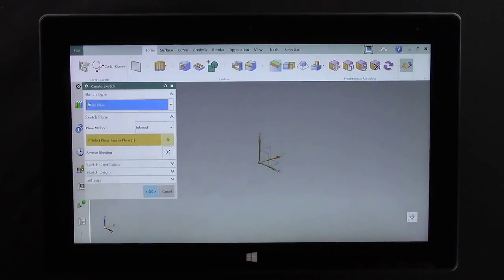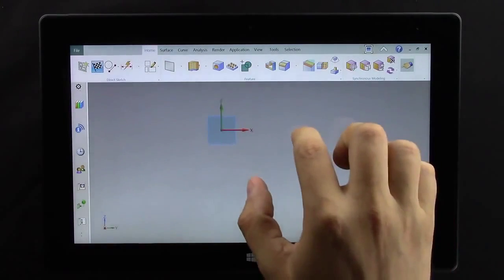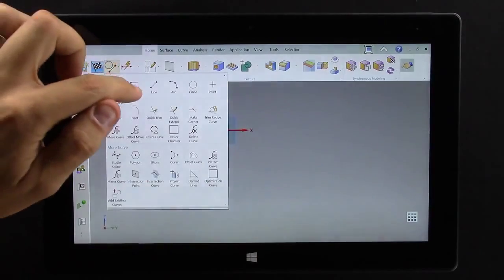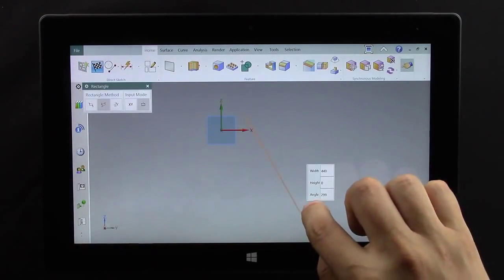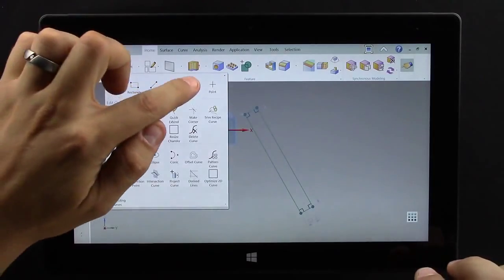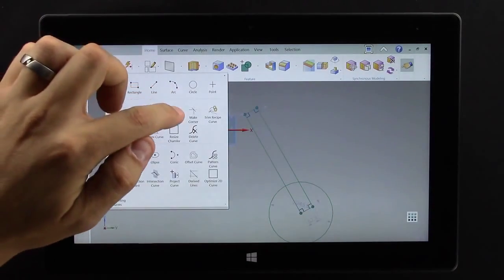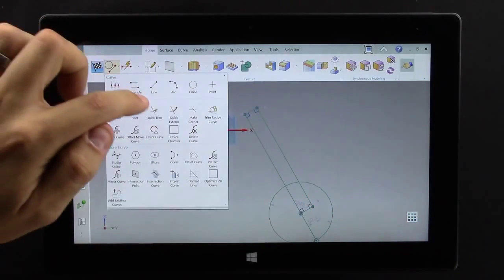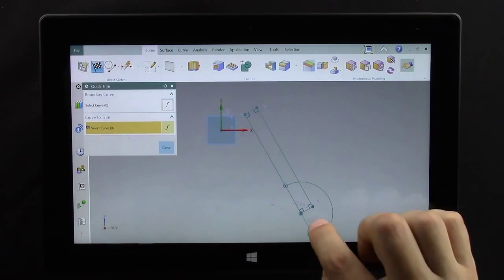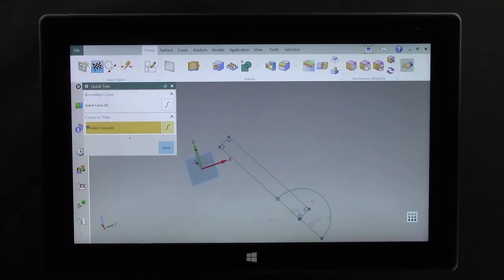Select the plane using Quick Pick and complete with a double tap. And we're going to put a rectangle in. Finish that off with a circle. And then we're going to clean that up. And we can trim by selecting lines or drawing a line. If we make a mistake, we can use the radial to reset the sketch.